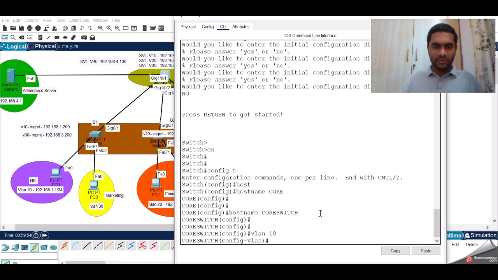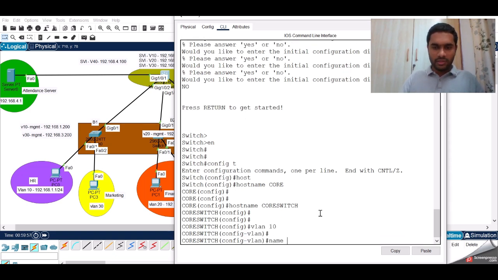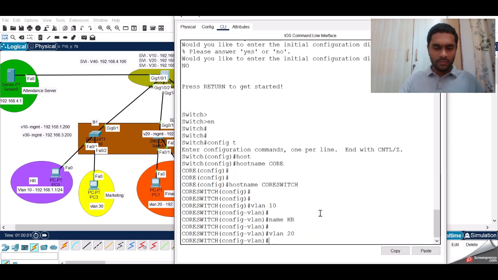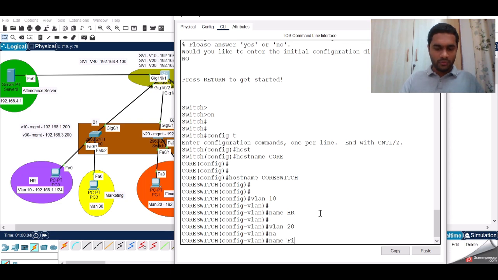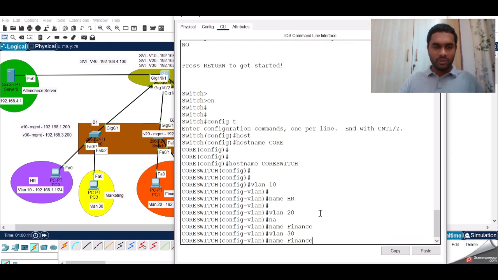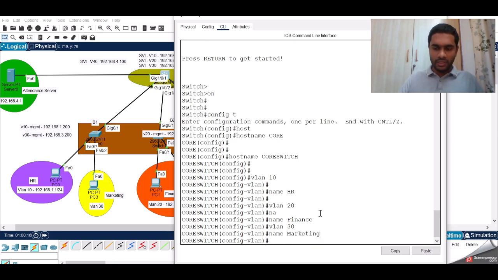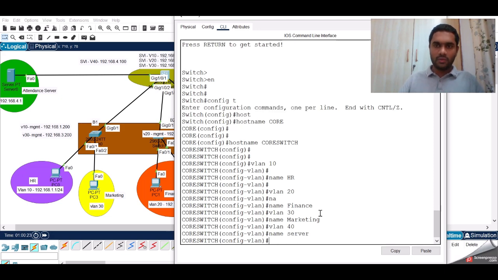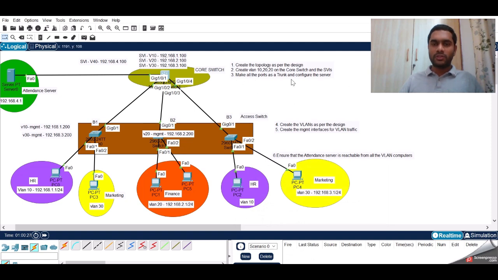So let's create the VLANs. VLAN 10, this is for HR, and VLAN 20, this is for finance, and VLAN 30, you can use the up arrows also just to make your work easier, and the name is going to be marketing. And we have VLAN 40 that is connected to the server, so I'll just name that as server VLAN. Very good. So I have created 4 VLANs as part of the second step.